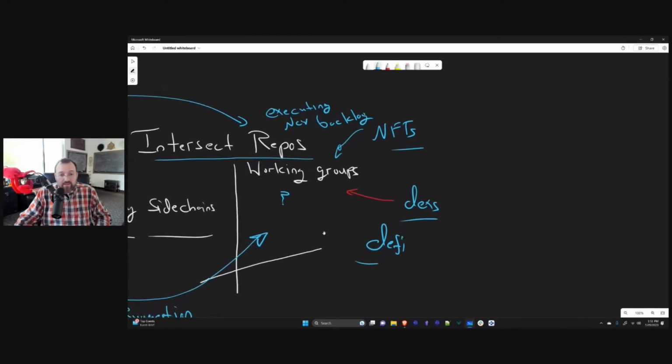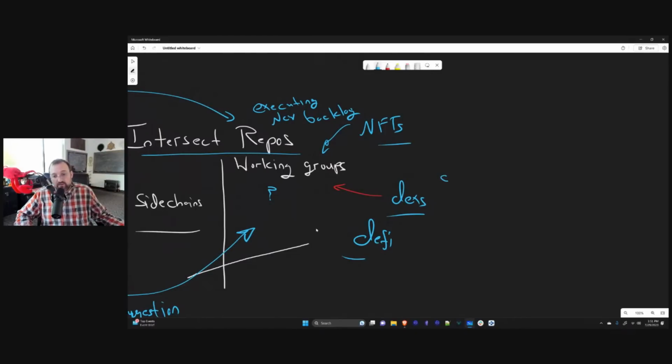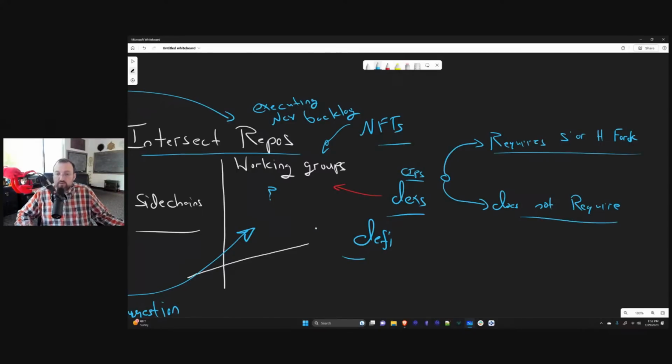Now, what'll happen is that you can divide this into 2 categories. Requires soft or hard fork. Does not require. So in both cases, SIPs will probably be written for significant, meaningful things, but some things will not require a fork, some things will require a fork.